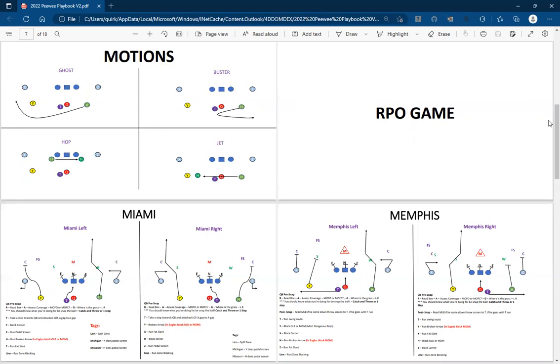Normally when we install an offense, we'll bring the offense together in a huddle. We'll show them a one-page picture of what we're trying to accomplish. Then we'll walk through it, then we'll jog through it, and then we'll run through it. And then once we feel comfortable, we'll go up against the defense.